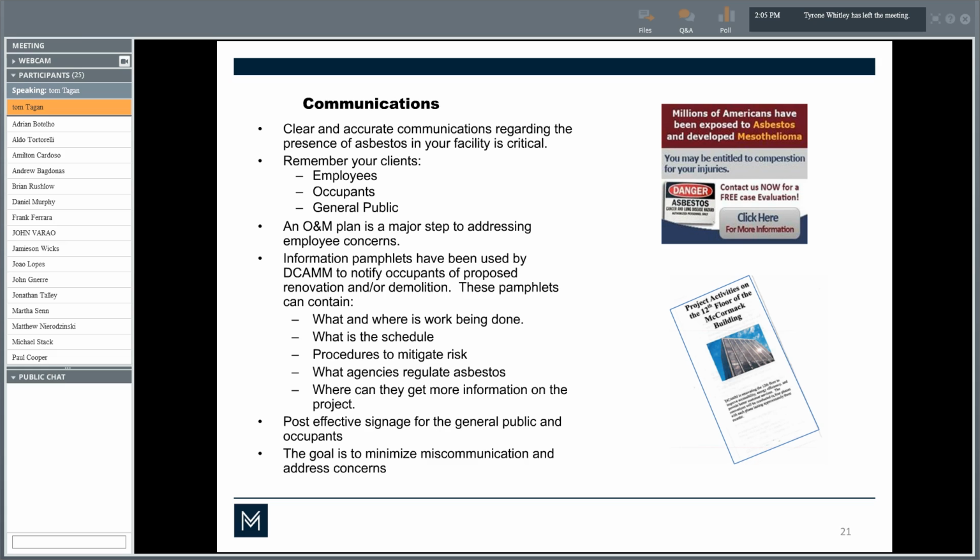If you have a car door that leads off to where the actual work is being done, we've installed a temporary wooden door, and that door is locked during business hours. Behind it is the signage that tells people that if you go past that door, you're going into an asbestos area. Again, it's just trying to minimize miscommunication and have people be aware that it's being handled properly, and it is not an issue.